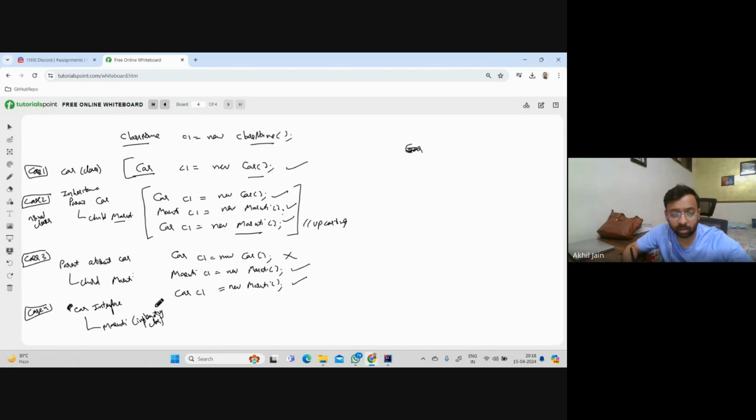Okay, so here the concepts are, you cannot do Car c1 = new Car, because Car is not a class here, it's an interface, so this is not allowed. But you can still do Maruti c1 = new Maruti, because Maruti is a class, so this is fine. But you can also do what? You can say Car c1 = new Maruti, right? So we can do it.